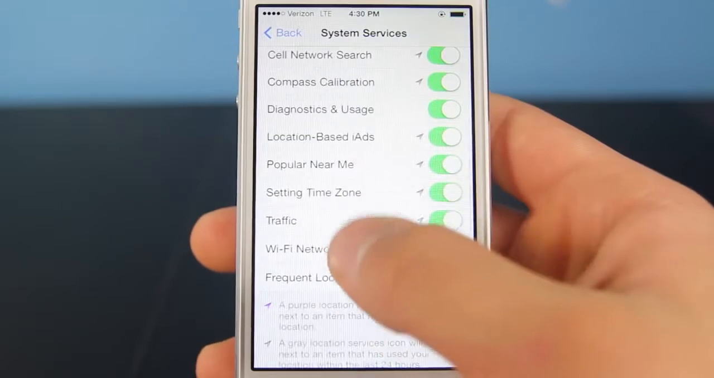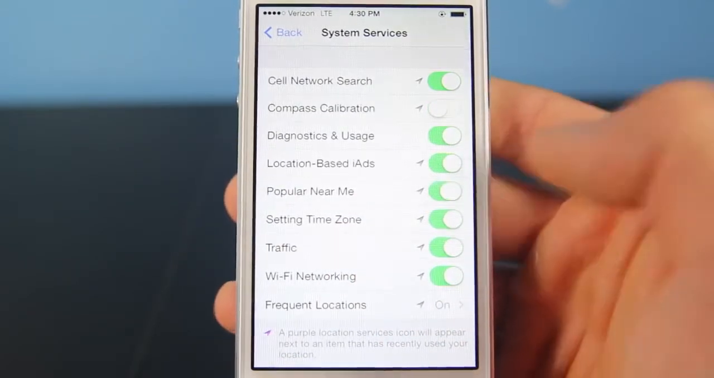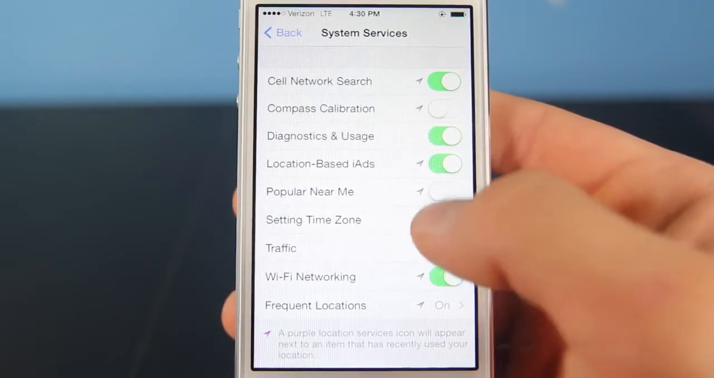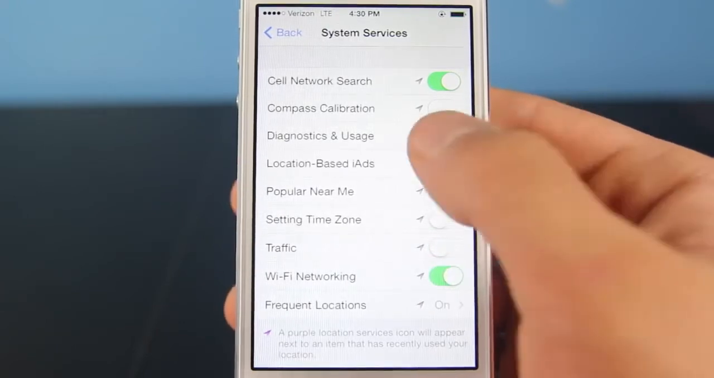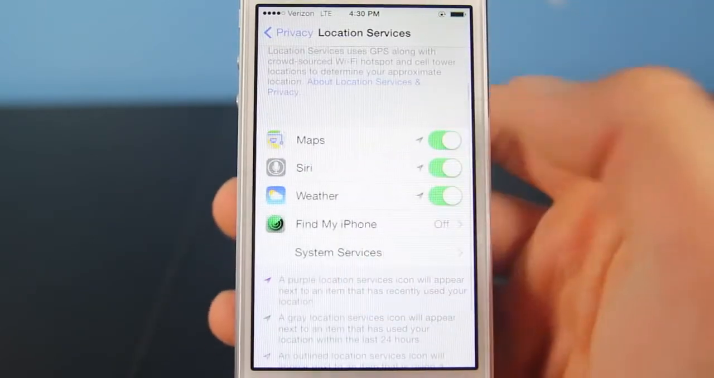And basically, a lot of these I won't even be using. Like, I never use my compass. Popular Near Me, don't really need that. Setting time zone. Basically, turn off everything that you don't need. And whether or not it affects you, you can come back and enable it at any time.